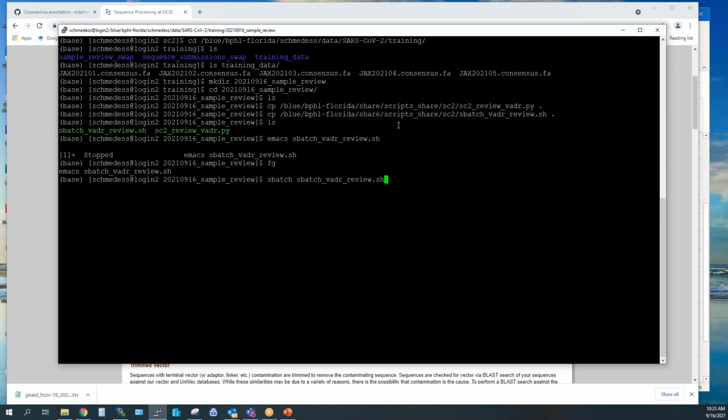Submit, so we can do SBatch, submit. And you can see here that it has submitted my job. So when this finishes, and Vader for this number of samples just takes a few minutes, you should get an email notification whether it passed or whether it failed. If it failed, you're going to get some log. Here we go. It hasn't run yet.